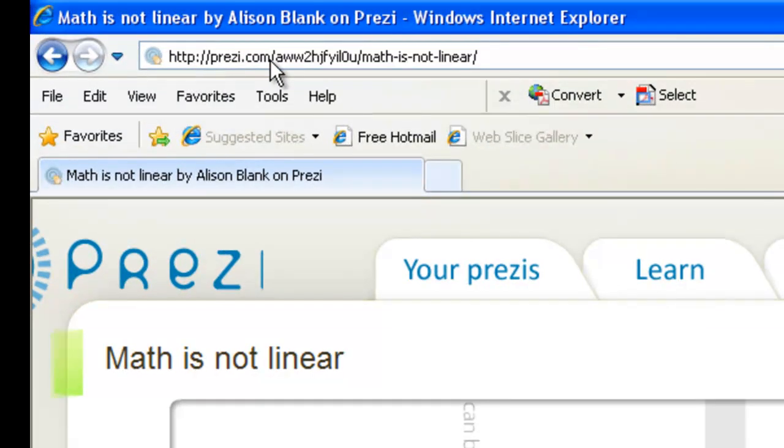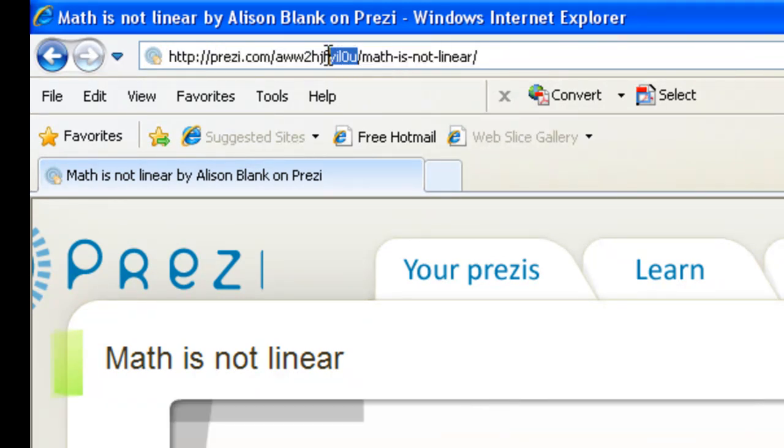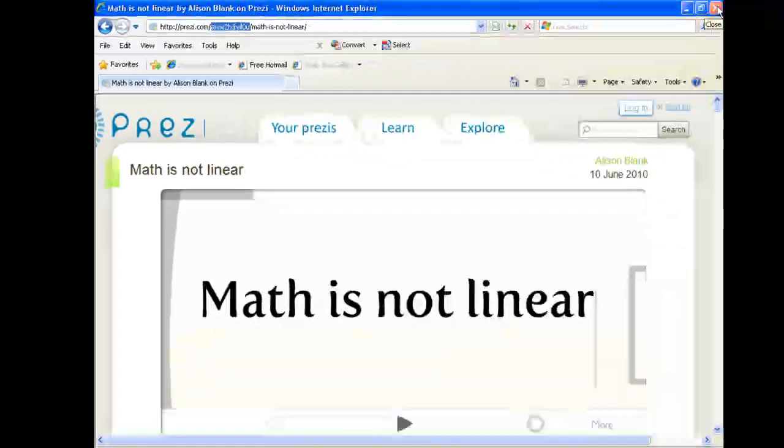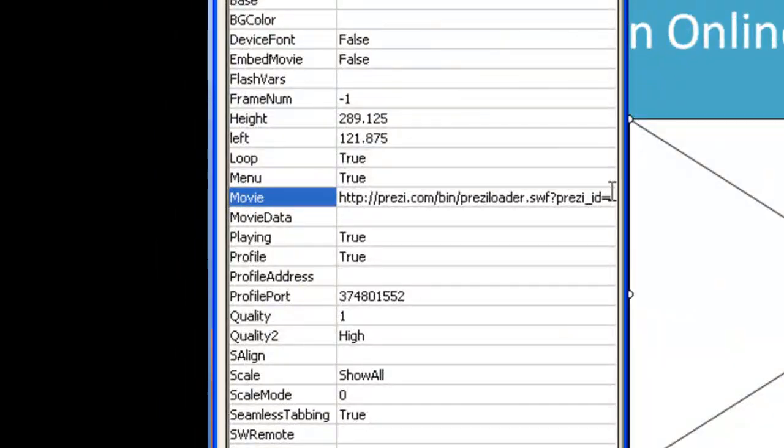If you go up to the URL link in the browser address bar, you'll see that there's a unique string of information between these two slashes. That's the information we actually need. So if we right-click, copy, we can close this down now. We don't need it anymore. Then we go back to the movie field, and after the equal sign, we put in that string of data. And that's it. So we can now close this.